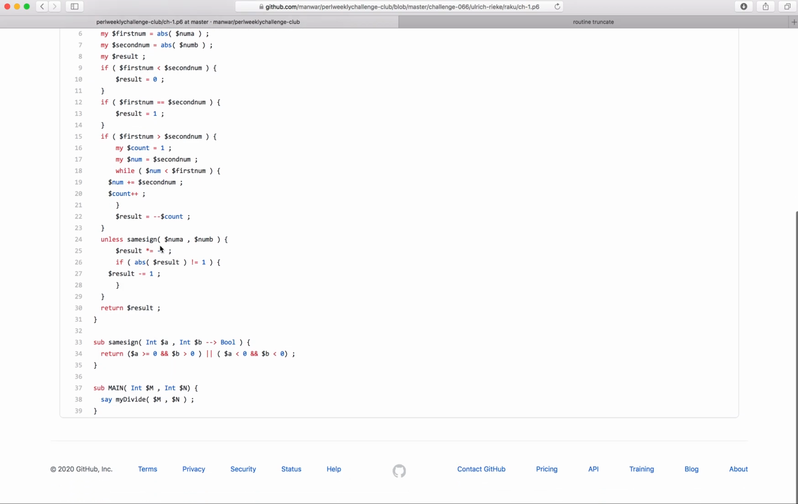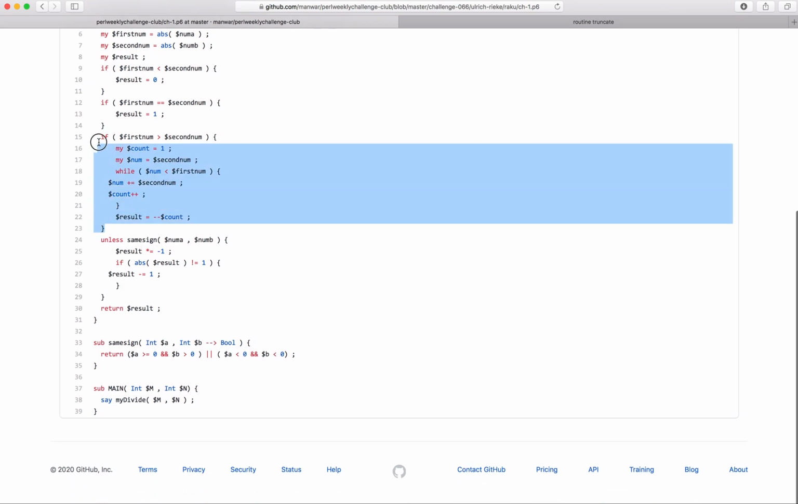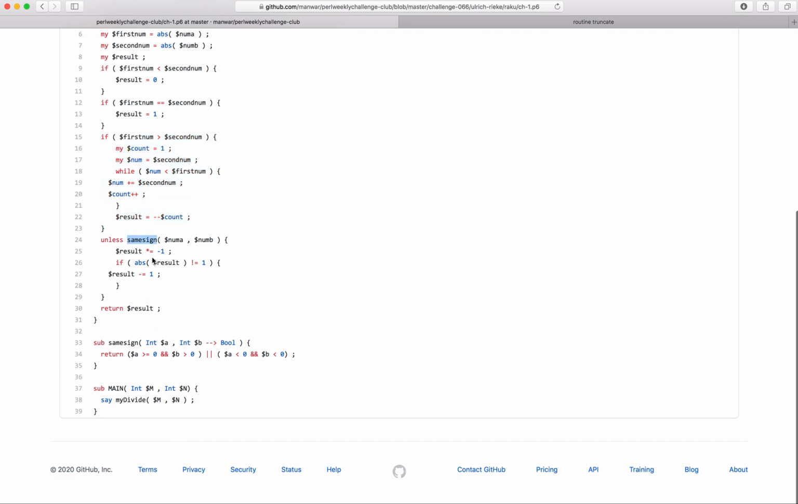Will it change anything? Okay, so we reach this point. We do not return from this if, and unless same sign, so the same sign is a helper function with the Boolean result, and obviously it gives us true if the signs are the same, including 0. For 0 we will get true.